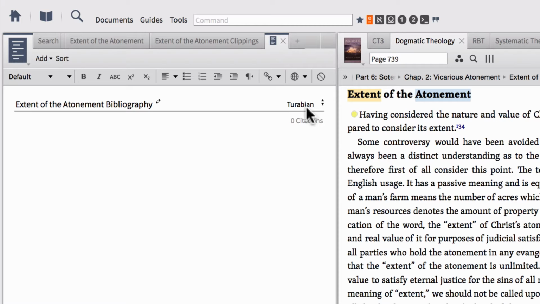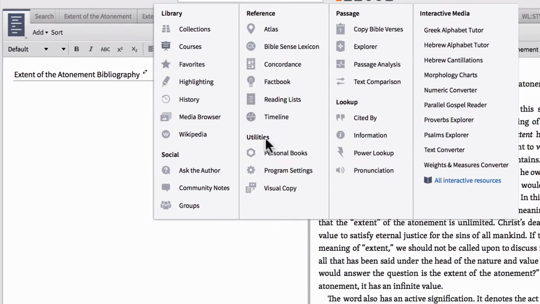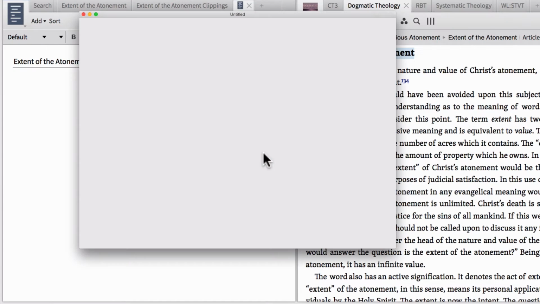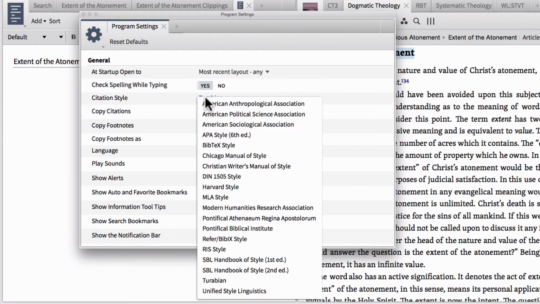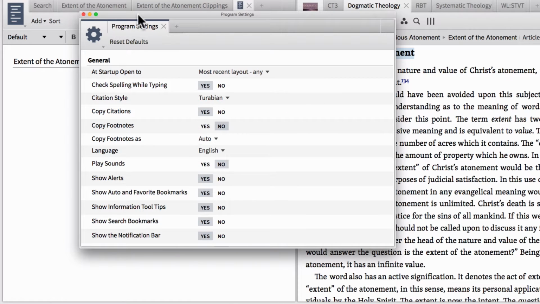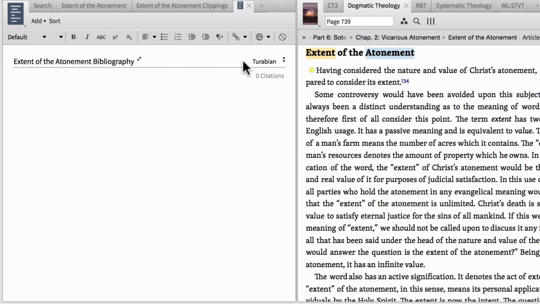If you want to do that as well, go up to the Tools menu, click on Program Settings, and in the Program Settings, set your preferred citation style to whatever option fits you best. I've set mine to Turabian. Close Program Settings once you've set your preferred citation style, and that will be the citation style that every new bibliography document is automatically set to.